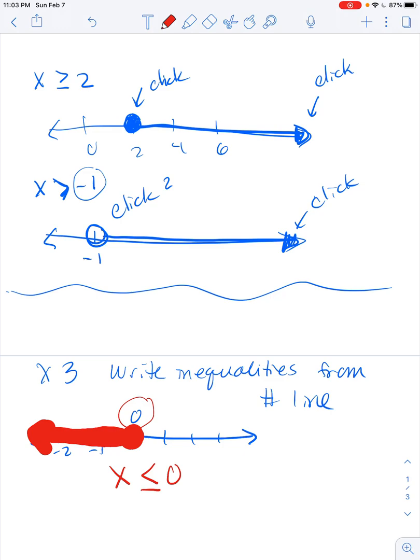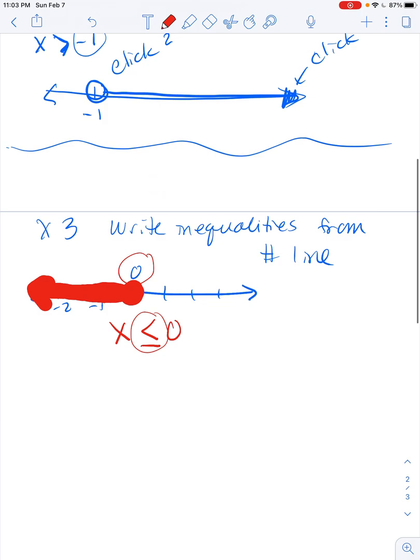They give me the symbols. So I'm going to type in my X. I'm going to choose this less than or equal to from the options they give me. I'm going to type in 0. I'm going to hit submit.